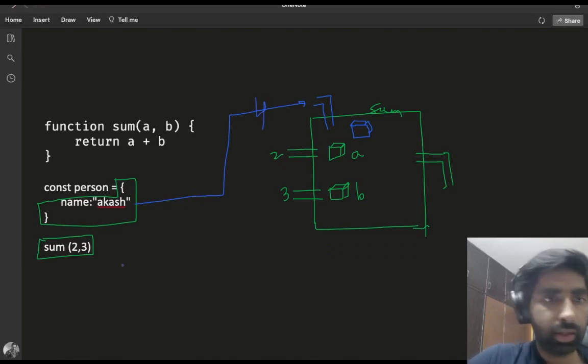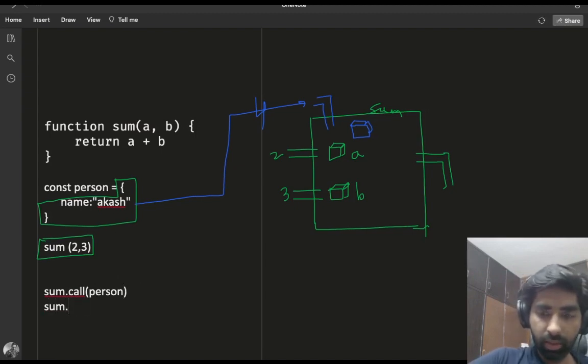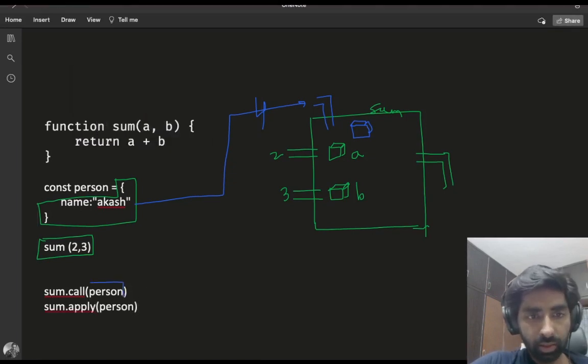Let's just look at 2 of them. You write the name of the function sum, and you write dot call, and you just simply write the name of the object that you want to pass by this hidden door, right? And another method is exactly the same, just the name is different. Either sum.apply, write the name of the object. So what is happening here is the name of the object that you write will be passed into the hidden door of this function. That's how we can control what is being passed by the hidden door, right?